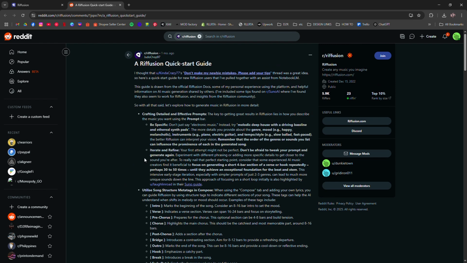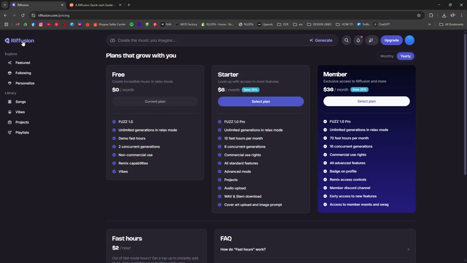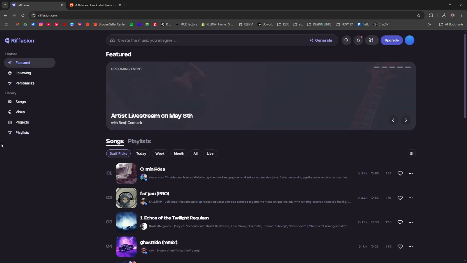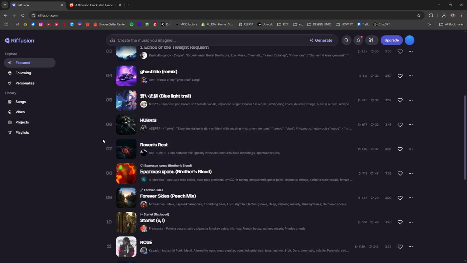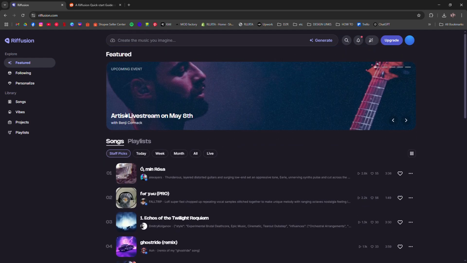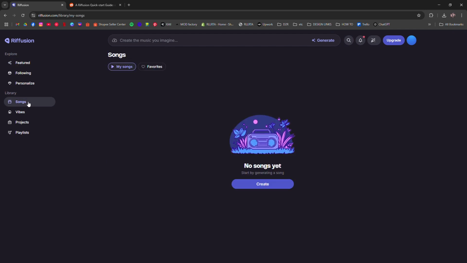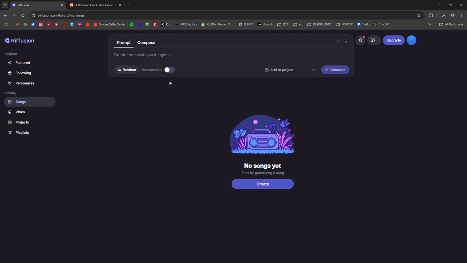Start by visiting riffusion.com. You'll see a text box where you can type prompts like lo-fi jazz with rain sounds or fast techno with heavy bass. Click generate and Riffusion will instantly create a music clip based on your description using a spectrogram to audio model.